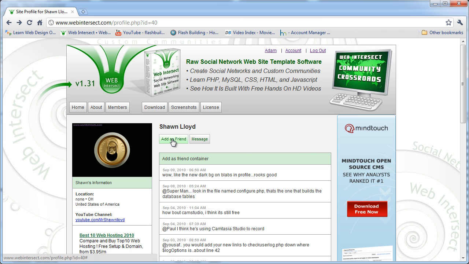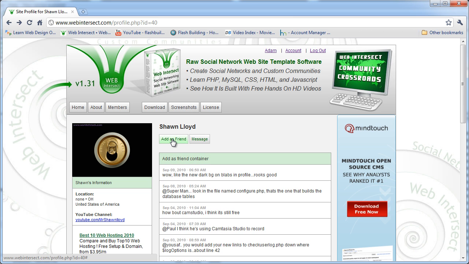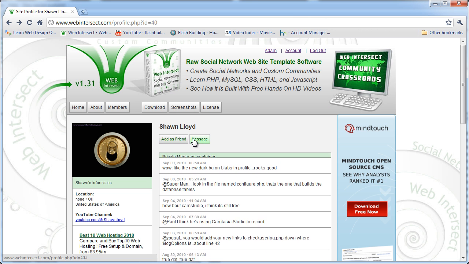But if they hit this add as friend button again, you see it makes that window disappear. It hides it. And say I have add as friend open and I hit message, it takes over that space, the private message container. And they just go like that. So it's pretty slick functionality.